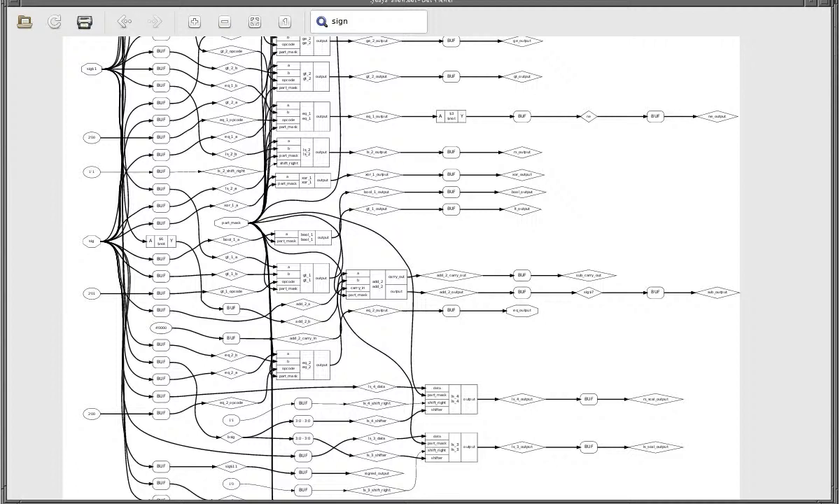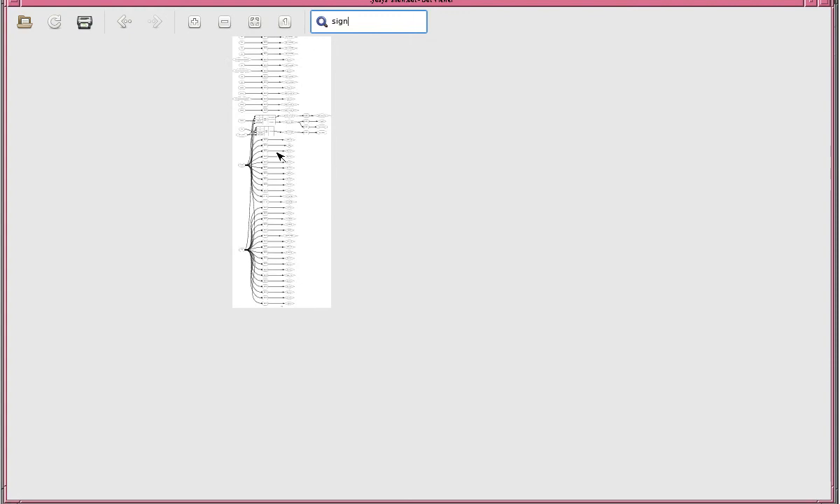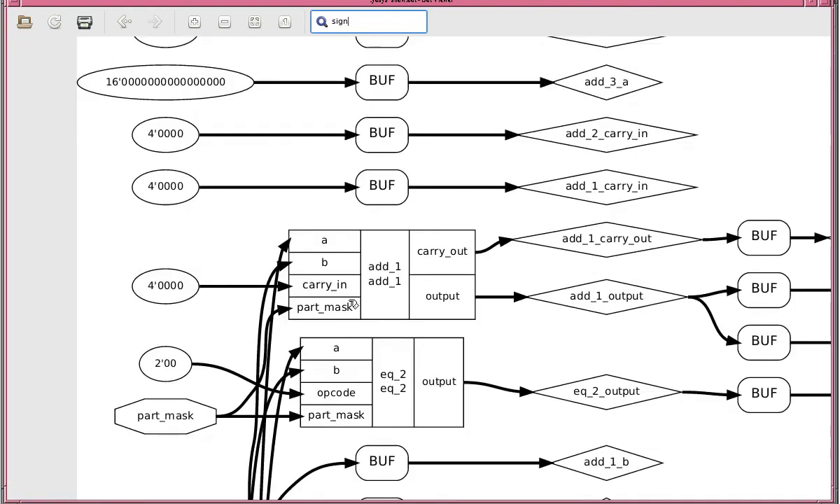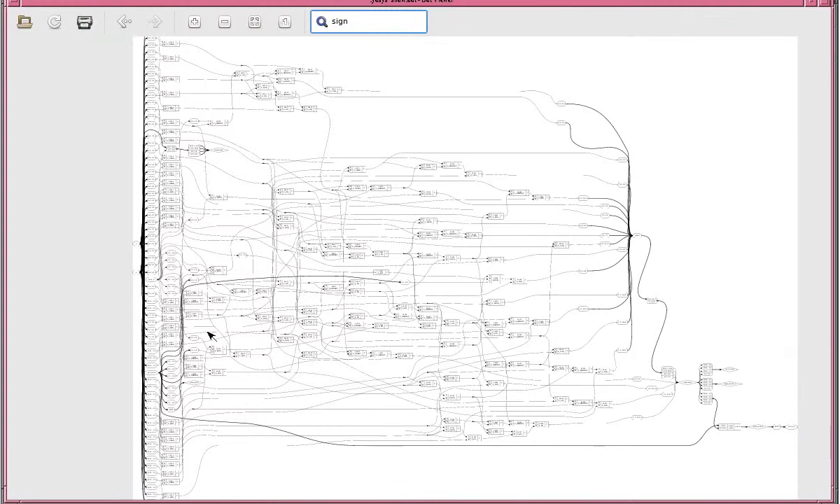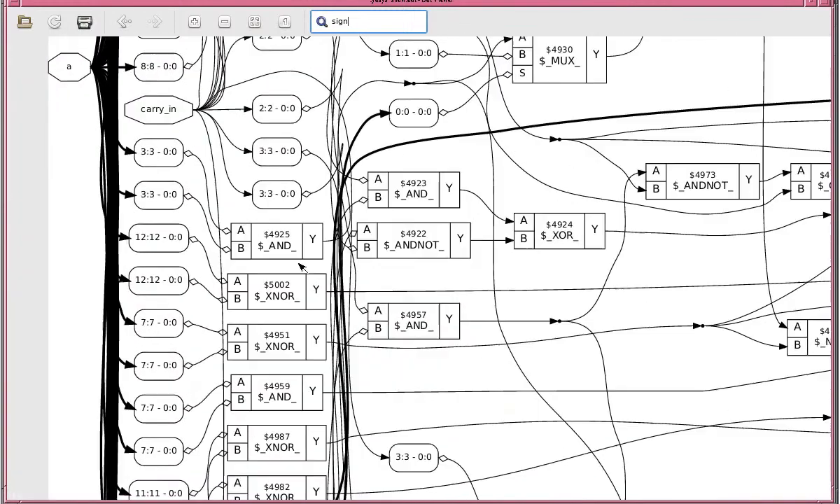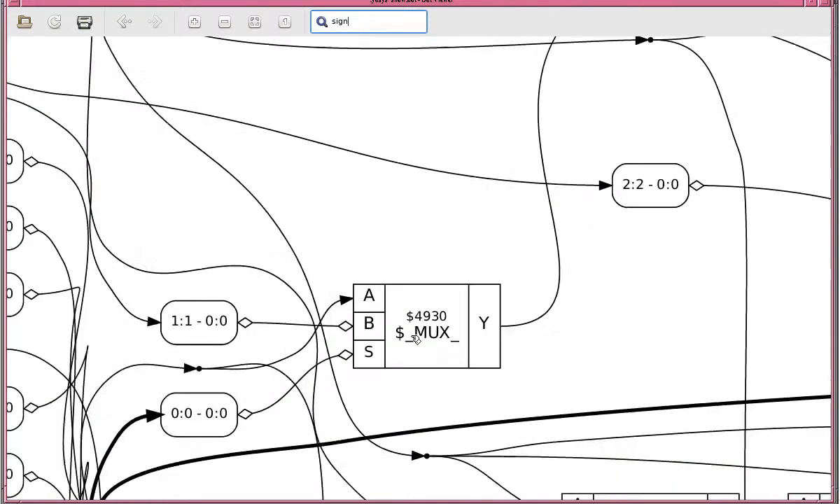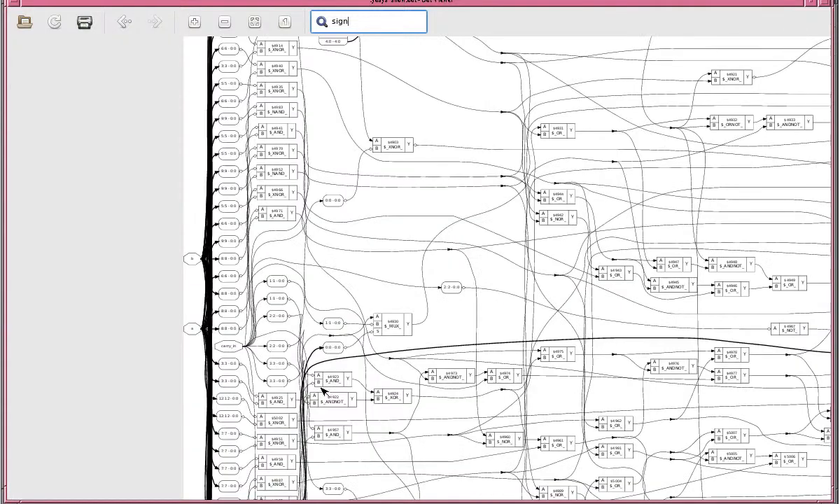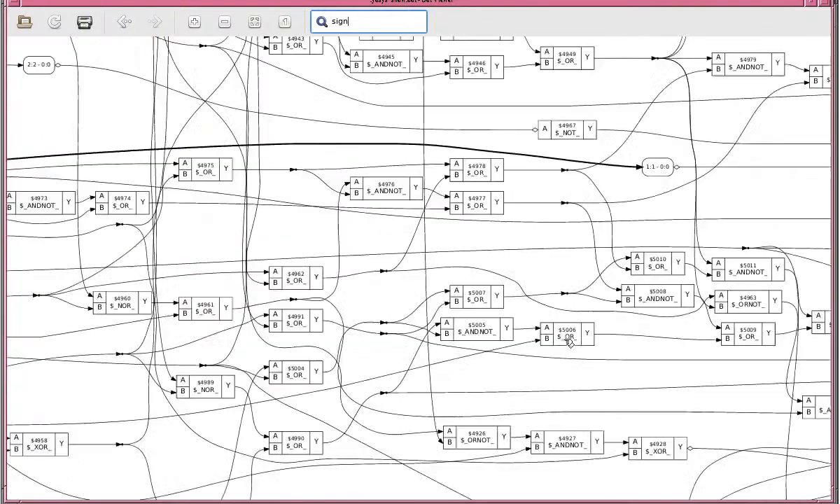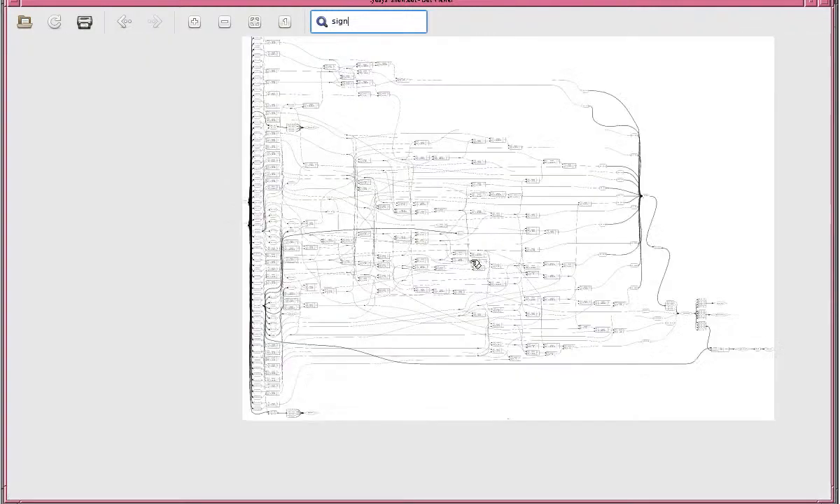Right, I didn't do flatten, so it will do it as a series of submodules. So I will need to do show add_1. And here we go. Because I used the standard cell library, instead of LUT4 and so on, it's assumed that we're using AND cells. And here's a MUX cell. So there's a NAND gate, an exclusive NOR cell, an OR cell, and so on and so forth.